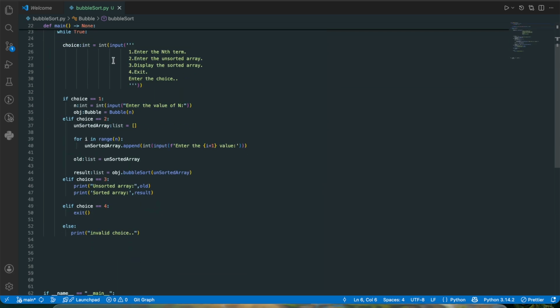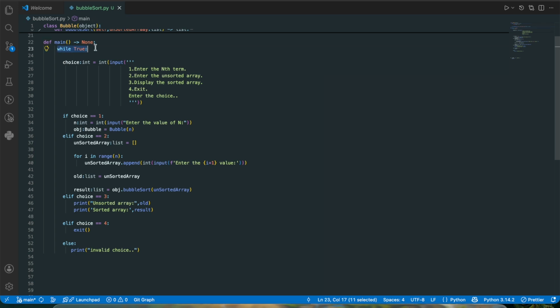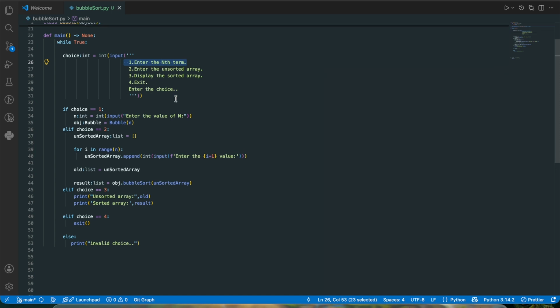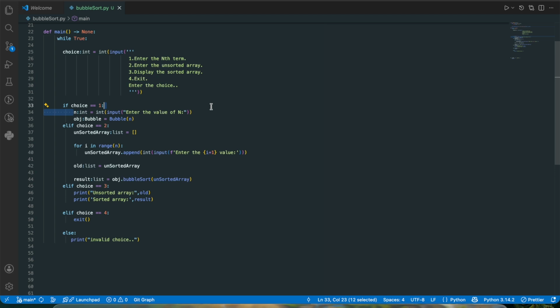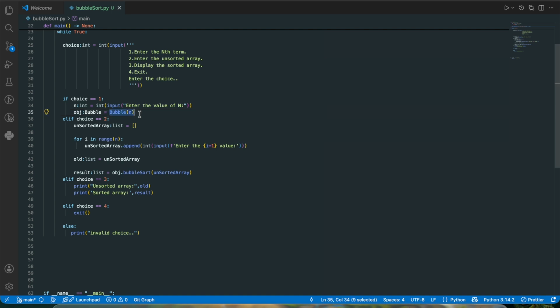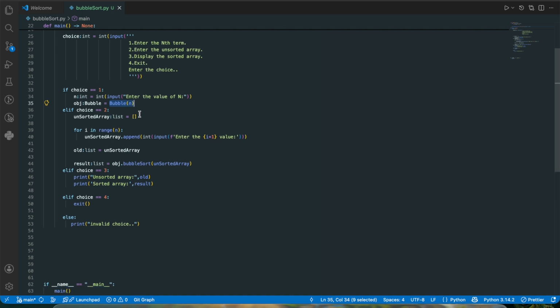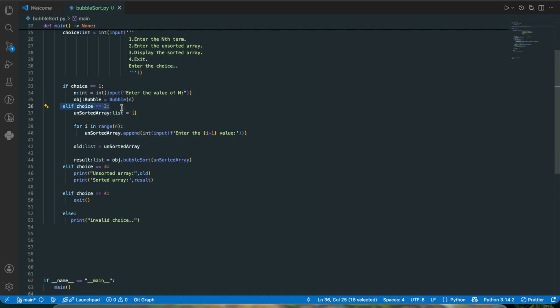A menu driven program. While True, until we exit, the loop continues. Here we declare the first, then we enter the unsorted array and display the sorted array. For exit, enter the choice. Choice 1 takes the size of the array. Then we create an object of the Bubble class. It is a constructor that takes one integer argument. Then choice 2, we create an unsorted list.